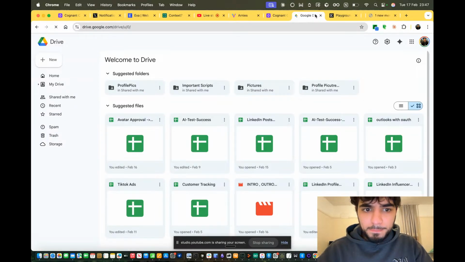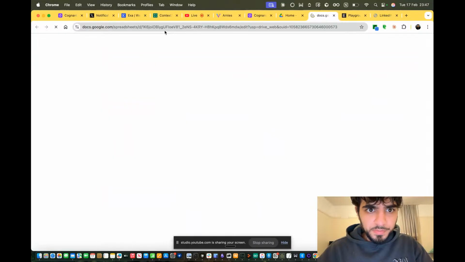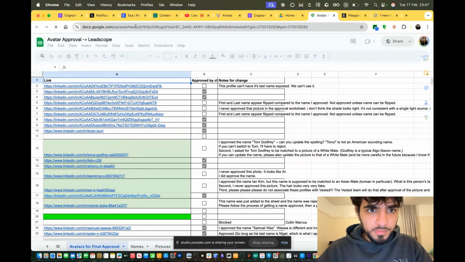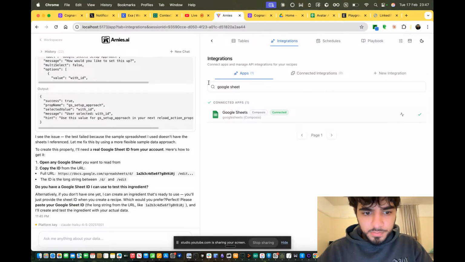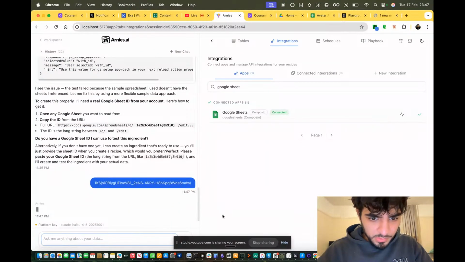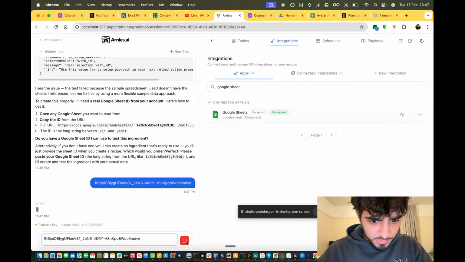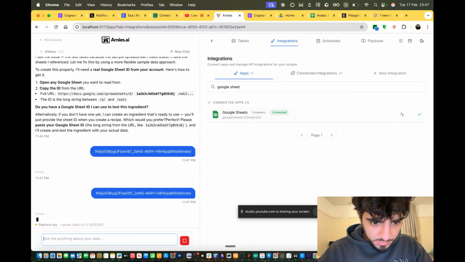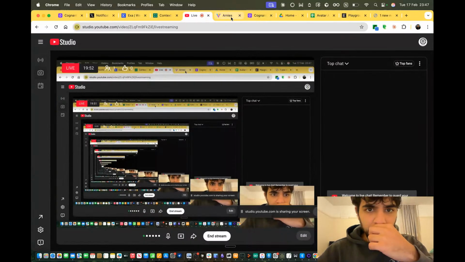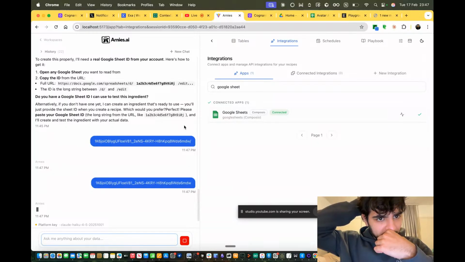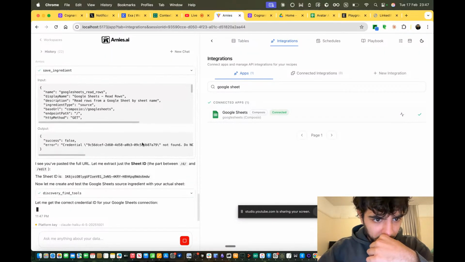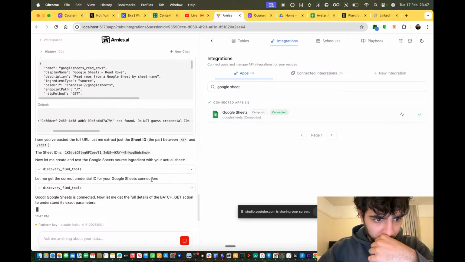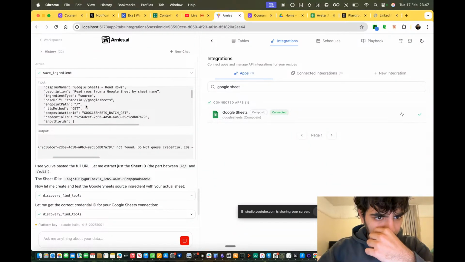Let's try this one. That would be the spreadsheet ID. Oops, I provided it wrong. There we go. Let's see if it can take this in now. So how is it getting the credential ID?